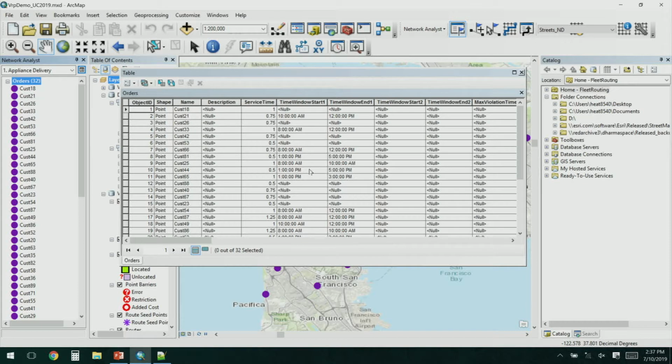Next to it's the time windows. So that's the appointment times that we give the customer. So here's an example of a morning time window from 8 to noon. And then some afternoon ones, 1 to 5, 1 to 3. If that value is left null, that means that that customer doesn't have a time window constraint, and so they can be visited at any point during that day.